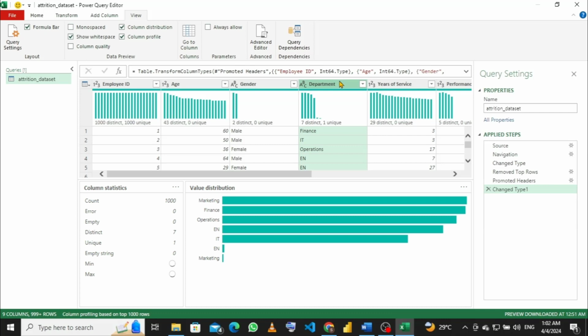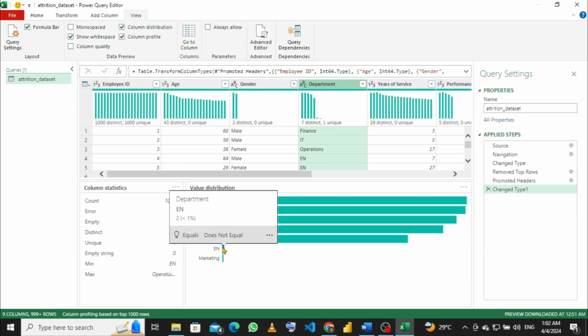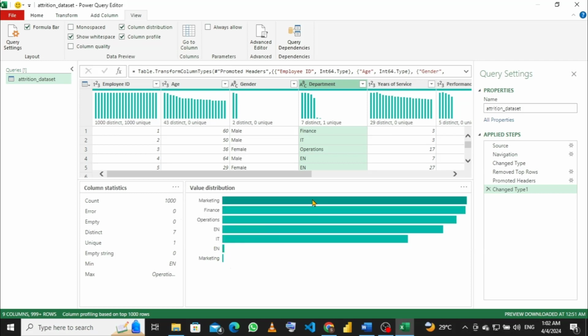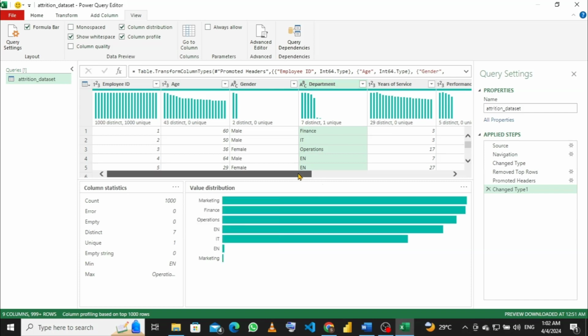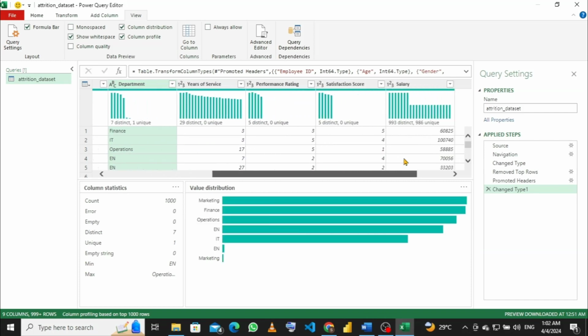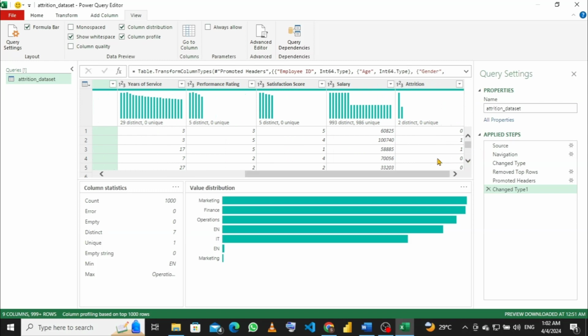And the departments. Now look at the departments. Look at what we see. This EN actually has a very low value here, and this EN here has a very, very high frequency. So we can see that this is the EN that has the space in front of it. So we actually need to correct this. We'll correct that in a short time. Same goes with the rest.